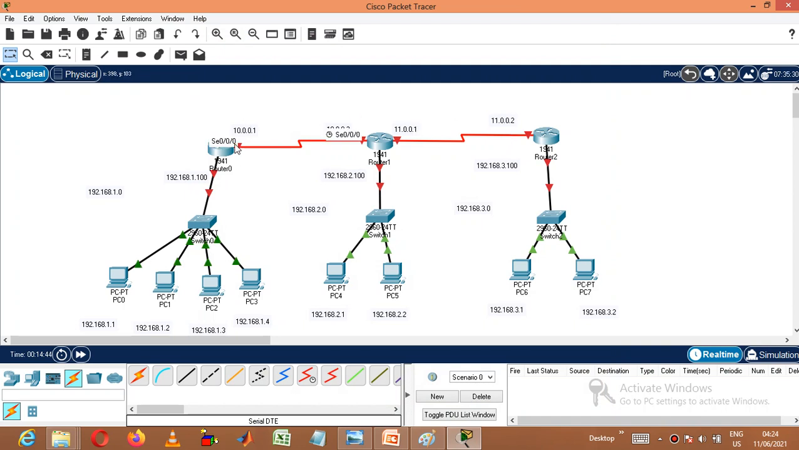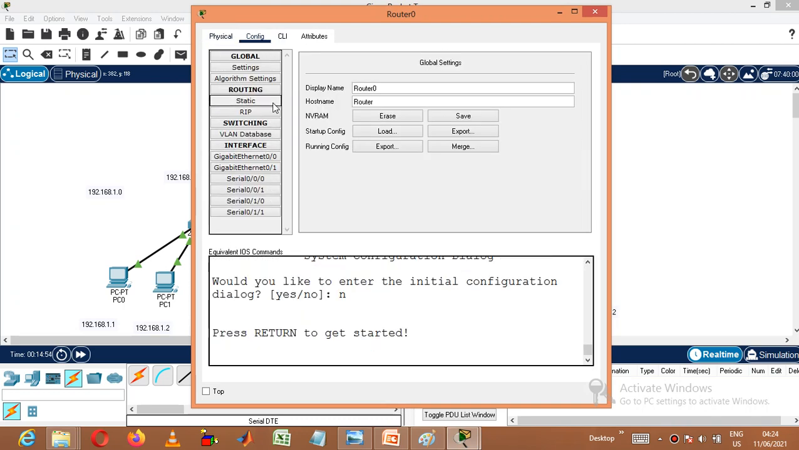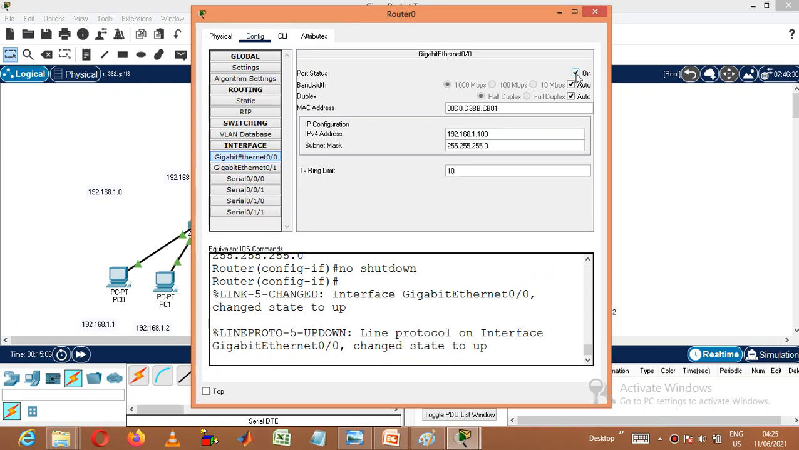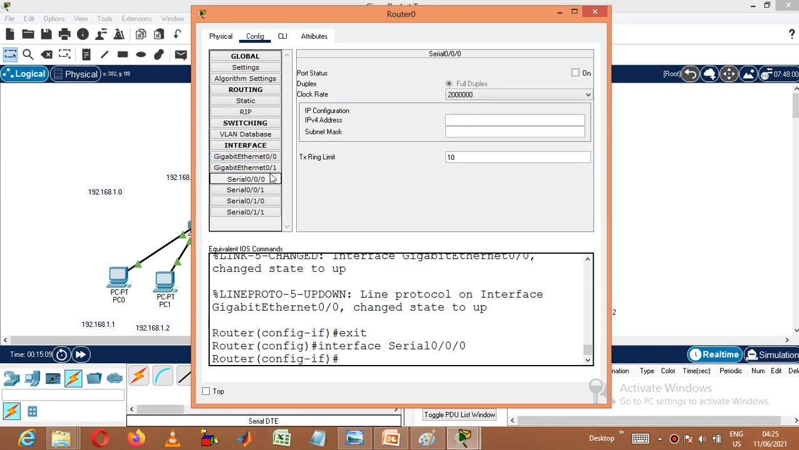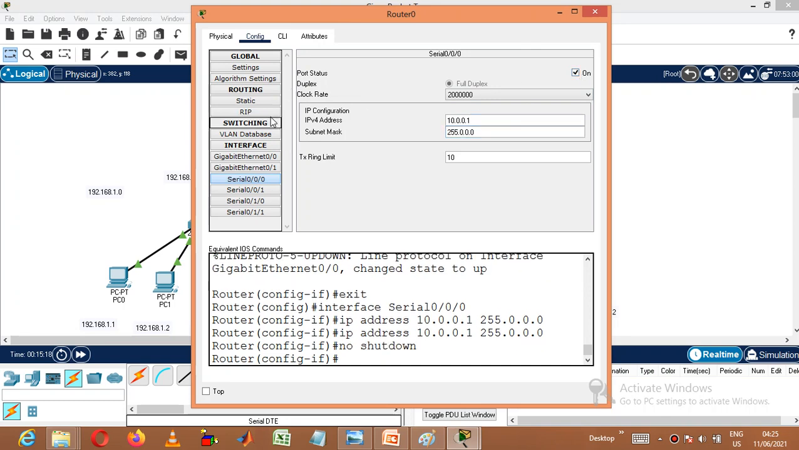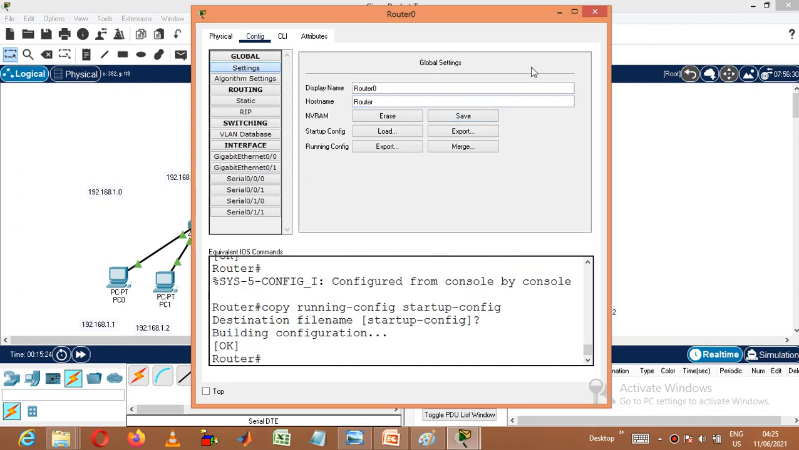I can do it in 2 modes. One, it can be done in the configuration mode, other I can do it in the CLI mode. I'll go with the configuration mode. Okay, so gigabit Ethernet port. So this port, what is the IP address given? 192.168.1.100. So the subnet mask will come automatically, then we need to turn it on so that it will go into non-shutdown mode. Then in the serial port it is the 10 network, 10.0.0.1, it is a class A address, so the mask is different. Then we need to go to settings and save. It is done.